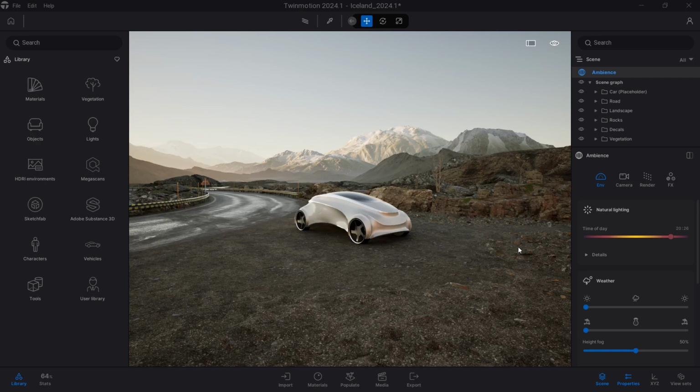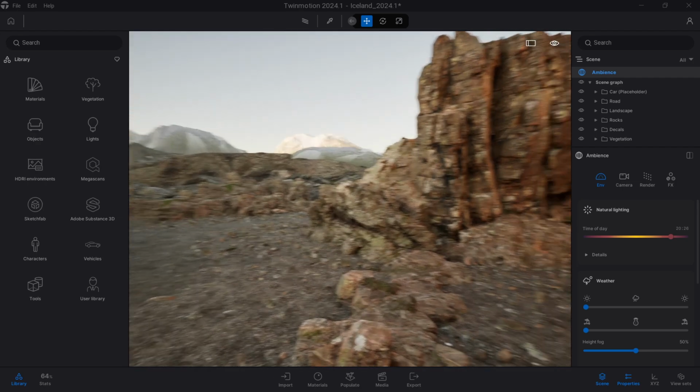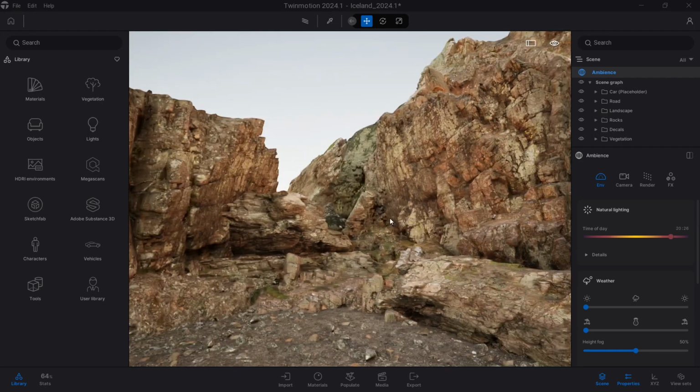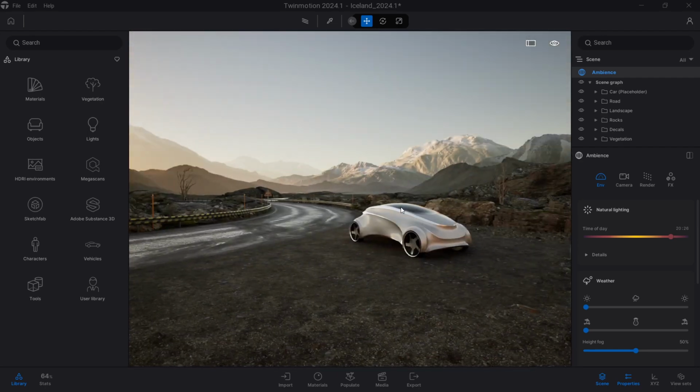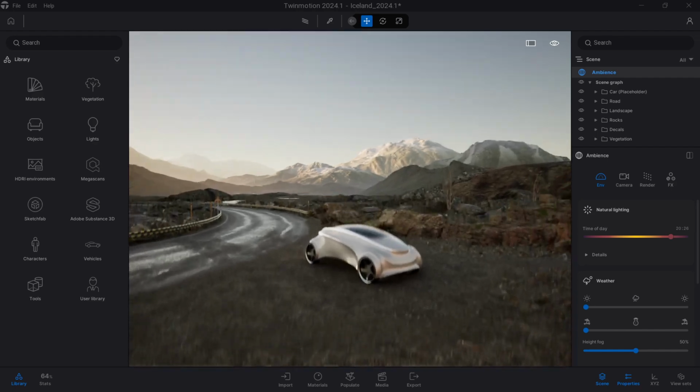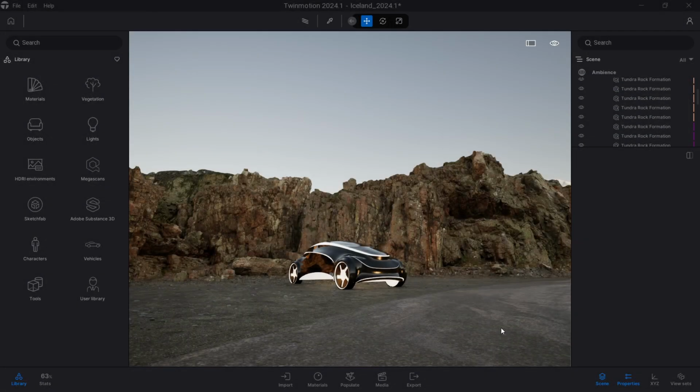As you can see, this is a really beautifully crafted environment. It is packed with Quixel Megascans, and I really like it a lot. And we will use this environment to check out some of the amazing new features. Let's say that we would like to create a forest above this beautiful cliff.